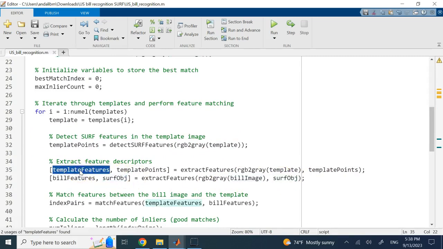So it gives me these template features, and the bill features. First you have to detect features, right? Then you have to extract the feature descriptors, which I'm doing using the extract features command, to which you have to pass the image, of course, again the grayscale of the image, and the SURF points. Then it gives you the feature descriptors.